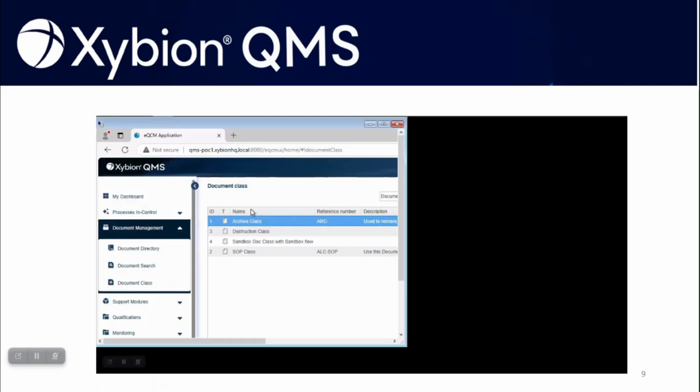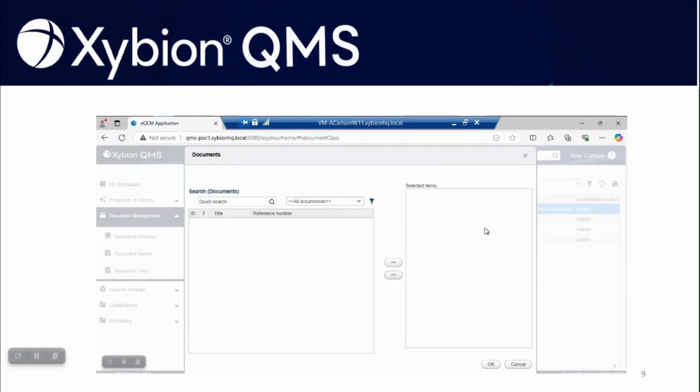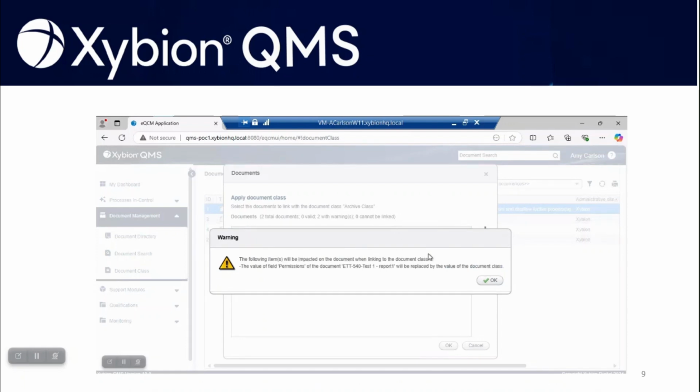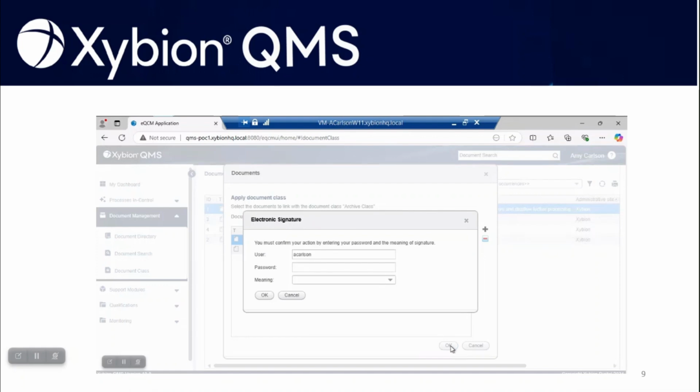So this will allow me to take multiple documents and switch them over to a completely different behavior. So in this example, I'm going to take a couple documents and I'm going to select archive, which will immediately give me a set of any warnings and tell me what's going to happen and either block me or allow me to do that conversion.